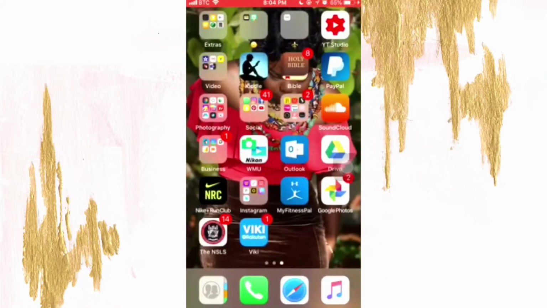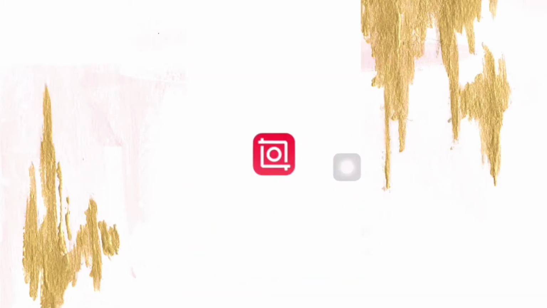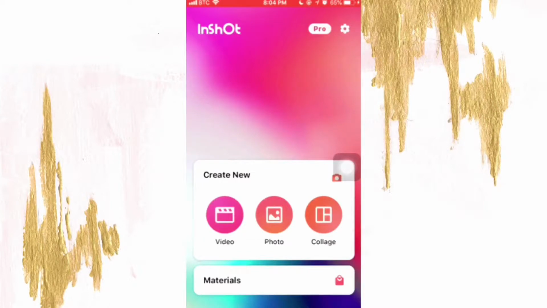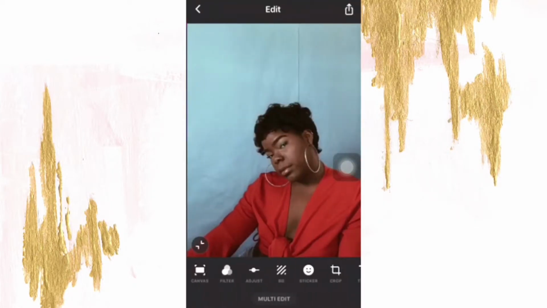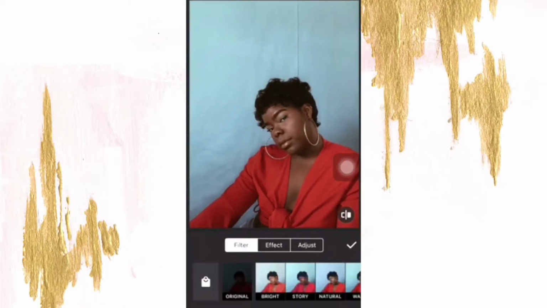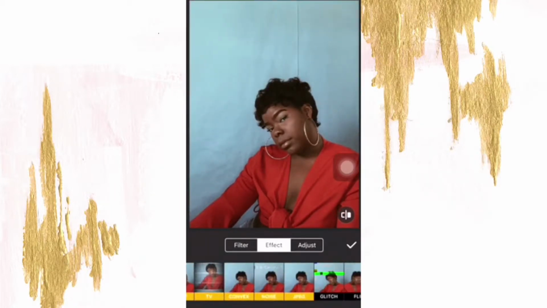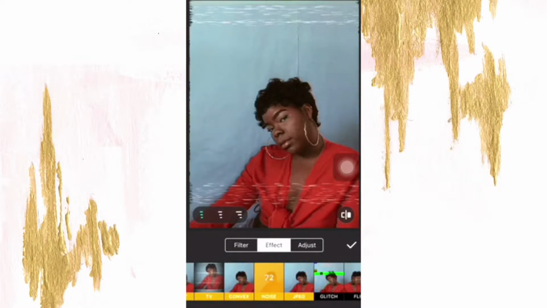And now we're going to open up the app again, InShot. I love this app. This app is absolutely amazing. I use this app also to edit my Instagram stories. So we're going to go into filters, we're going to go into effects, and we're going to click the noise effect. Oh, I love this one. Right here, and I'm going to click the check mark.